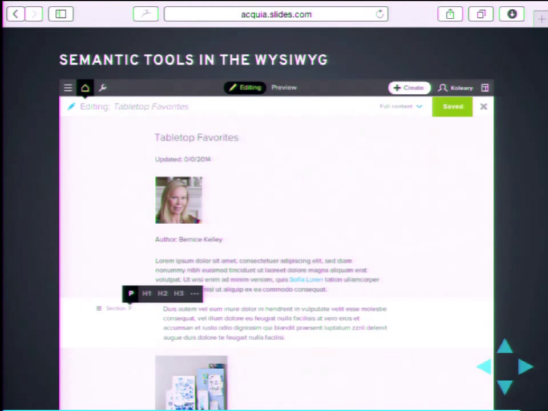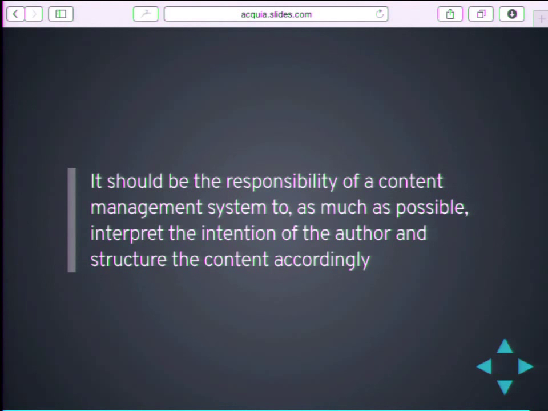And if we can keep authors out of the markup, it makes the job of site owners much easier, because then we don't have to worry as much about things like filtering and all of the problems that we run into, inline styles, et cetera, when authors are looking at the HTML view. Ultimately, going forward, I believe that it should be the responsibility of the CMS to interpret the intentions of the author. You see this in a lot of markdown systems: if the author types a one and then a period, that automatically becomes an ordered list.